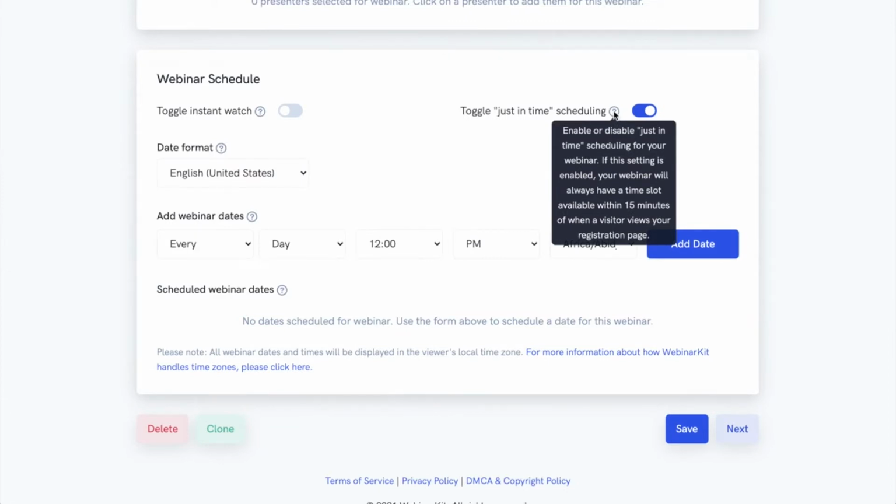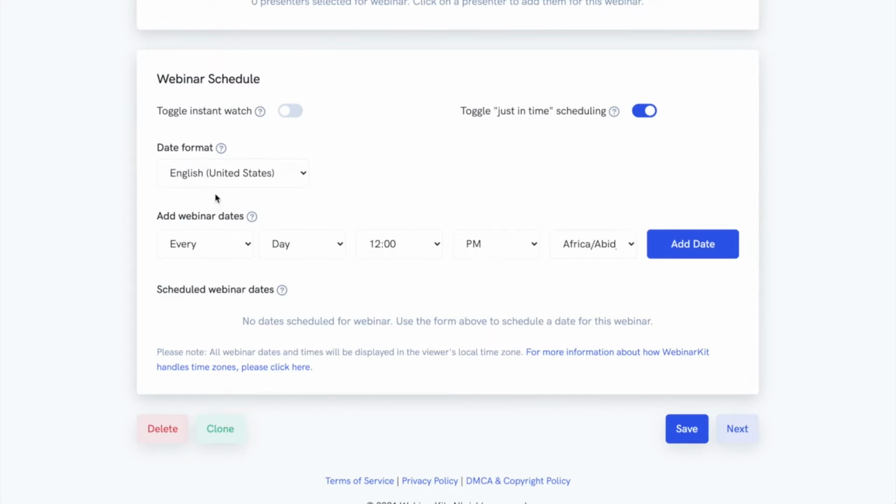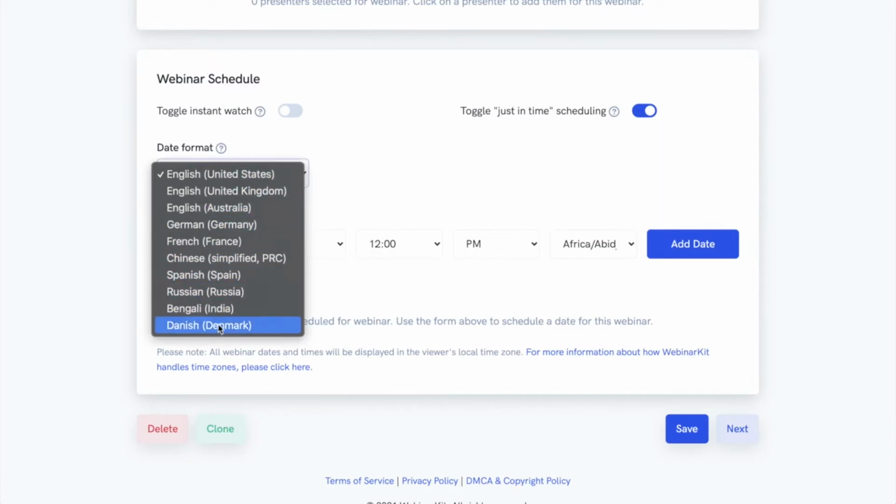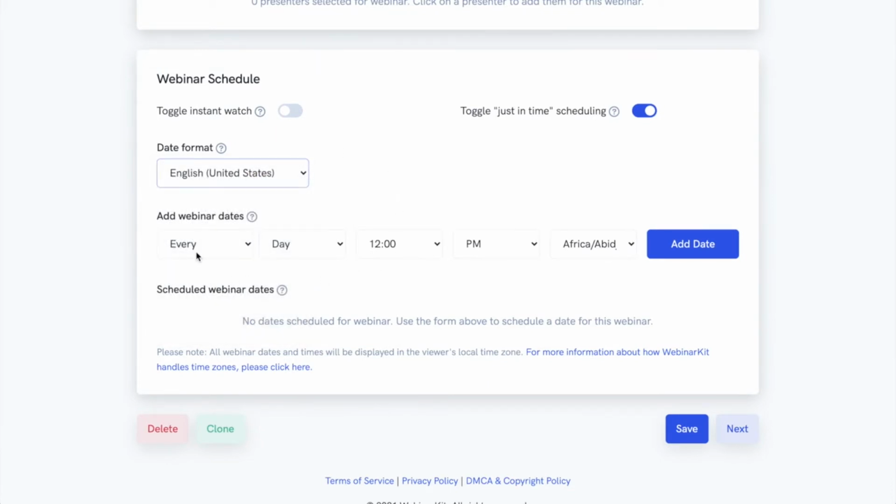15-minute period that the registrant will be able to go in and view the webinar. There will be a countdown timer that basically counts down to the end of the 15 minutes, and then the viewer can go in and watch the recording. We've also got different date formats here depending on what country you're in for some of our most popular users' countries. Down here, you'll be able to add your webinar dates.